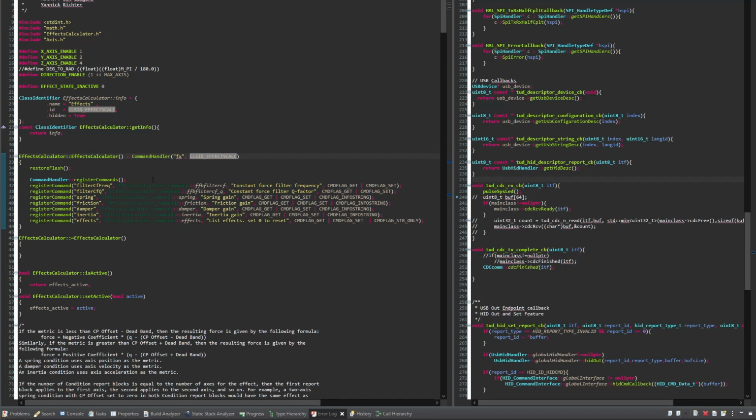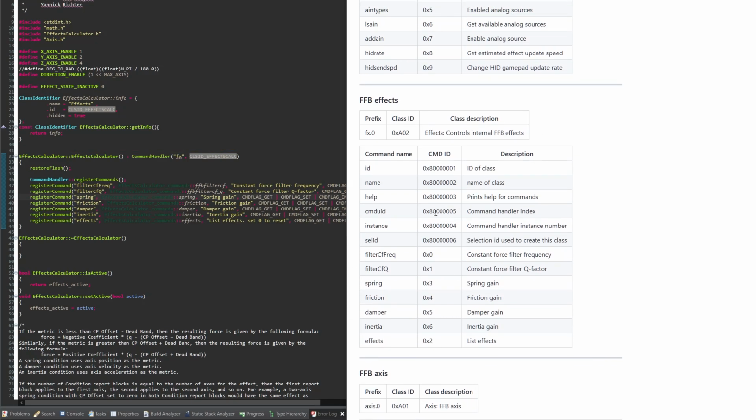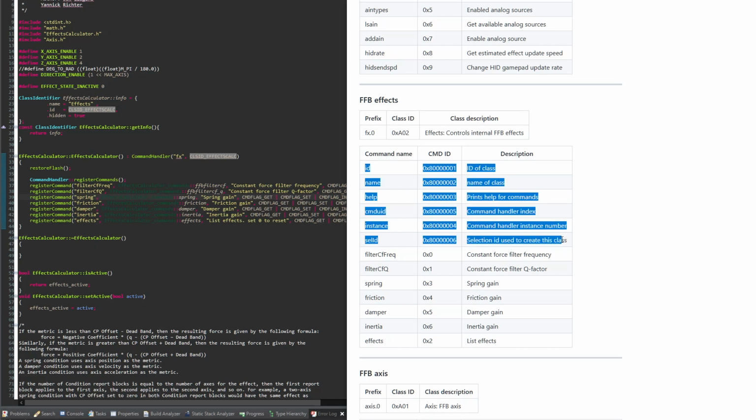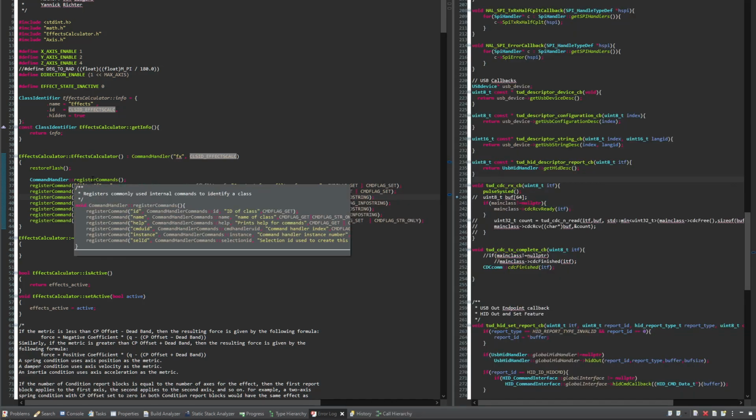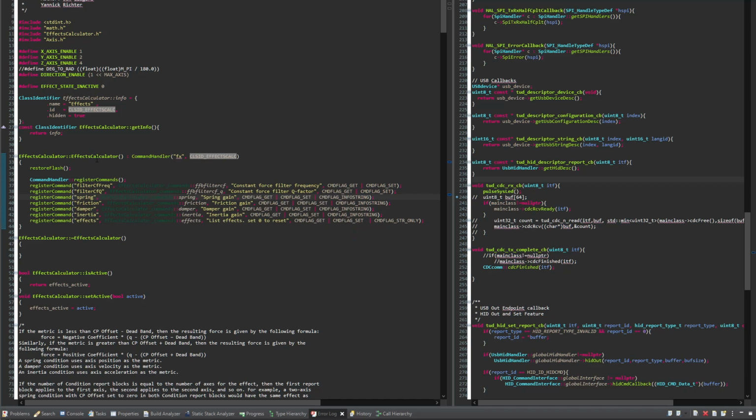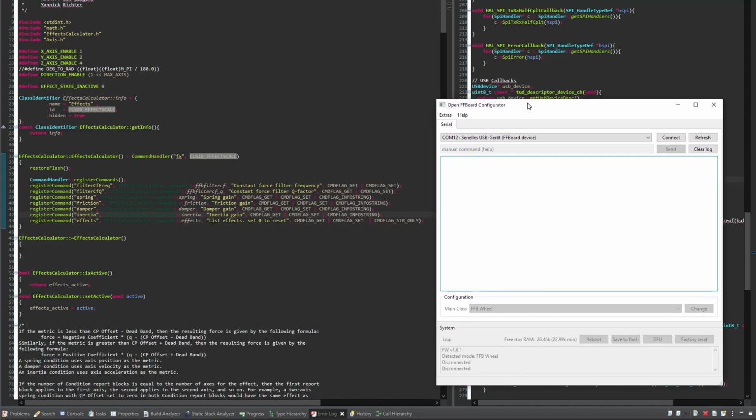So in the code, each class has its ID, 0xA02 for the fx, and the name fx. It also registers at startup its own commands, like spring with the ID 3, which is the spring gain, which you can also see in the wiki page. And there are also some internal commands, which pretty much every class has. This is also a reason why we had to address classes instead of just checking command names. This way, by registering the commands at creation of the class, you can also add a help string.